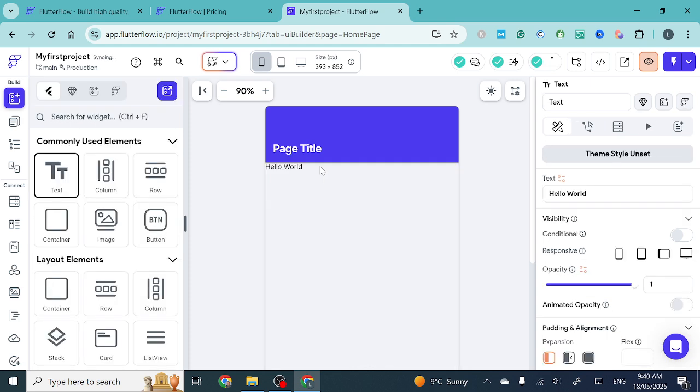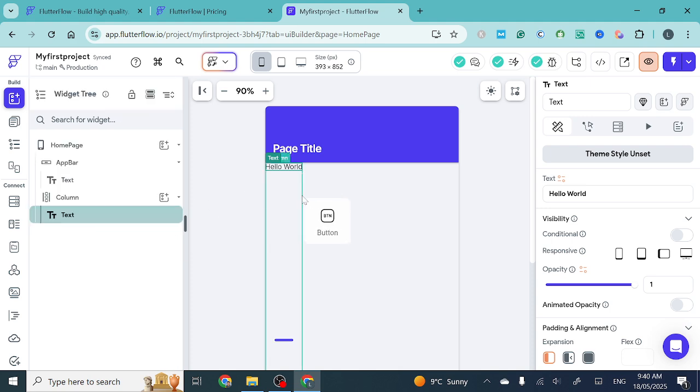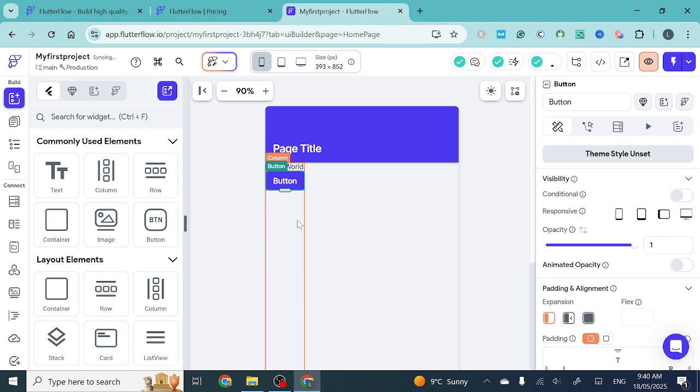And what you'll notice is as I clicked it, the appearance changes and it gives you what's called a widget tree, and we'll explain this in a second. So I can place the button on the page. Okay, so we then have our text.